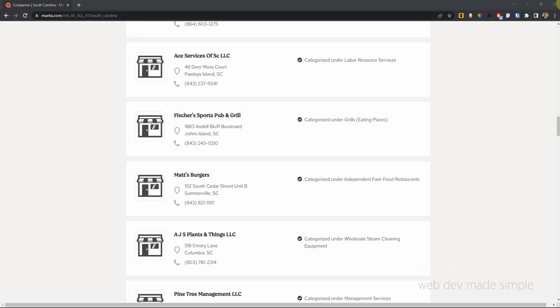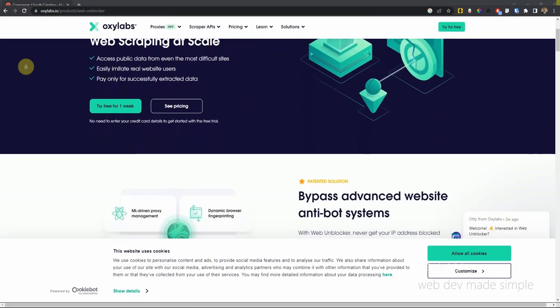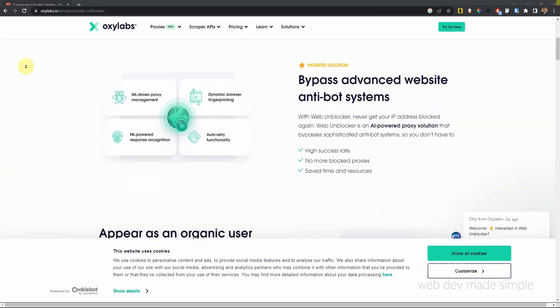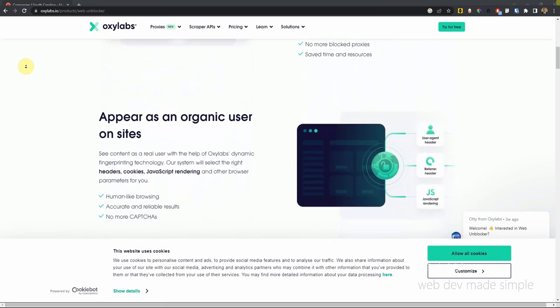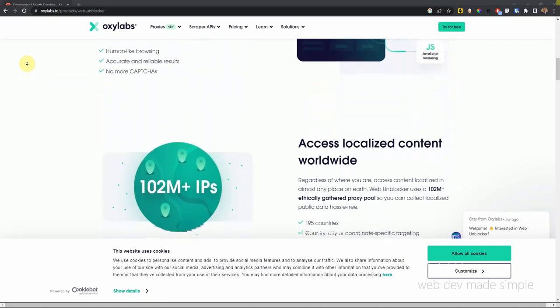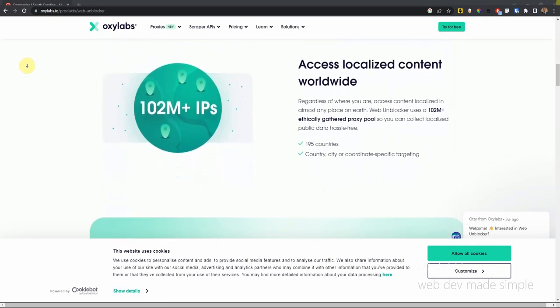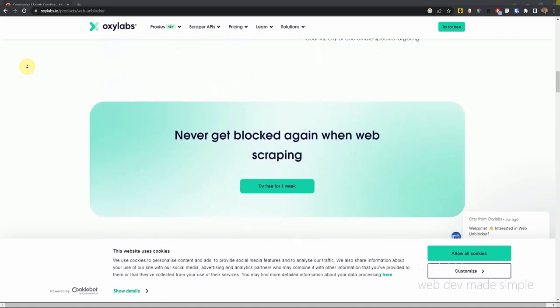The proxy we're going to use is from the Web Unblocker service from Oxylabs. Oxylabs Web Unblocker is an AI-powered proxy solution that can help us extract public information from even the most difficult sites like manta.com. It'll allow us to imitate real website users, and it has features like maintaining sessions, automatic retries, and browser fingerprint generation.